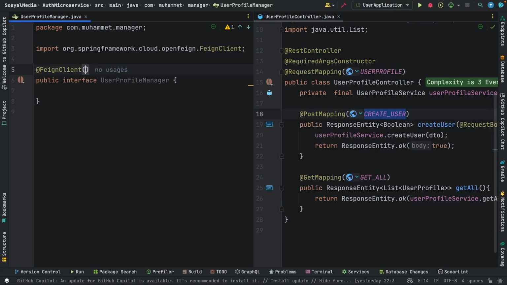Now, first, it asks you for a URL. It says, where are you going to send the request? Tell me that. Then it also asks you for a name. Be careful when giving the name. Guys, don't give the same name to different applications. I'm calling it User Profile Manager.